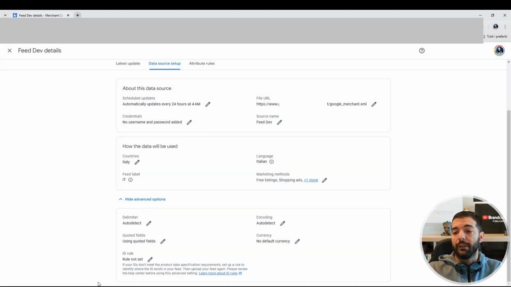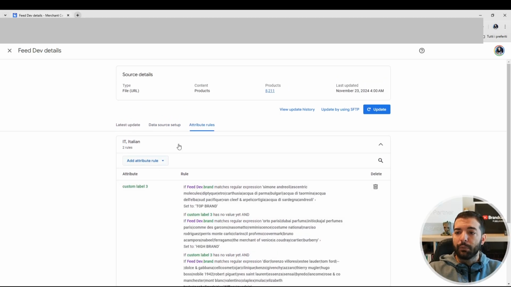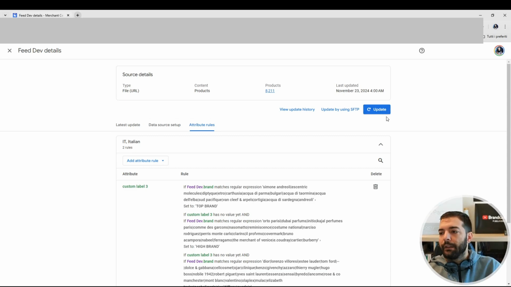And then we have the advanced options, so how we want to read our feed, and different options. It really depends on how we upload our feed and how it has been created. And then we have the attribute rules, which are the old rules of Google Merchant Center. So here, for example, I did something on custom label 3, but yes, it is basically the same thing. And here we can also update our feed manually.